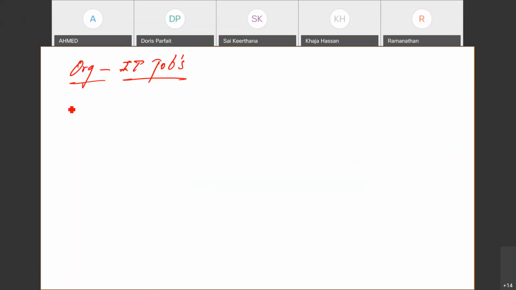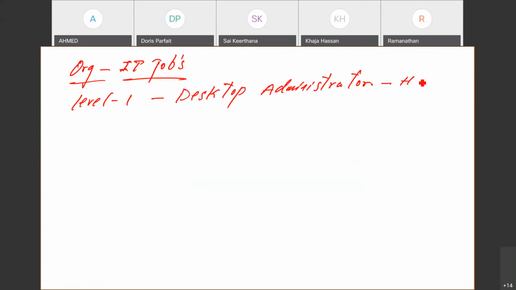So guys, the first job we have is called level one. When you're searching for jobs in IT companies, in IT organizations, the first job is called level one. Now, what is level one, guys? Level one job is called a desktop administrator. So how to become a desktop administrator, guys? If you want to become a desktop administrator, you have to do the basic IT course, the hardware and networking course, guys. If you do the hardware and networking course, you will become a desktop administrator, guys.